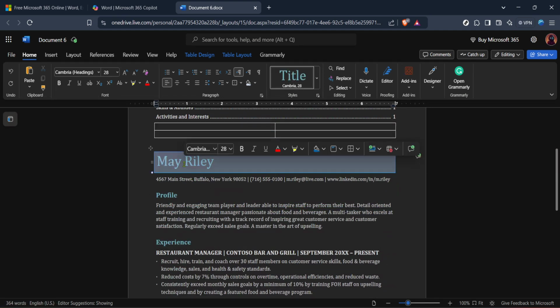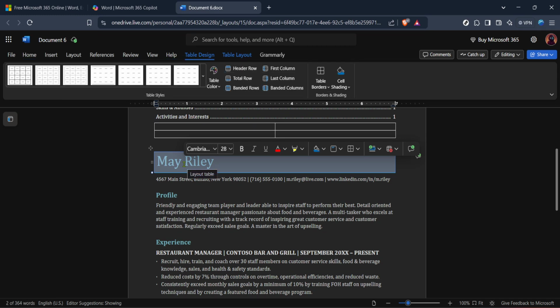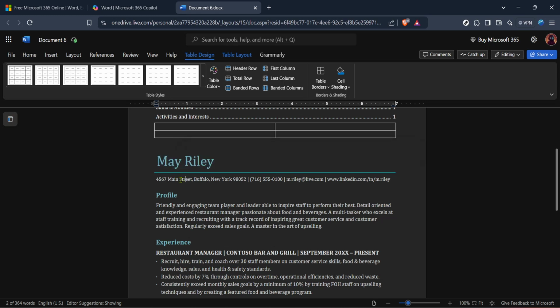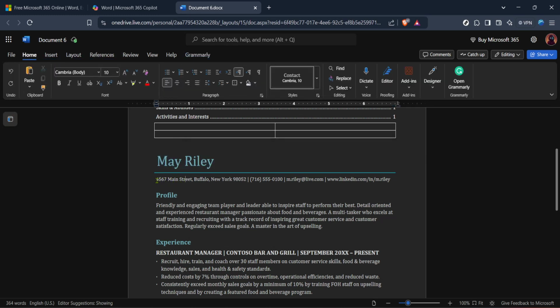With the text selected, direct your attention to the toolbar at the top of your screen. Look for the U icon, which represents the underline function. This icon might be nestled among other formatting options like bold or italics. Once you've located it, click on it to apply the underline effect to your selected text.